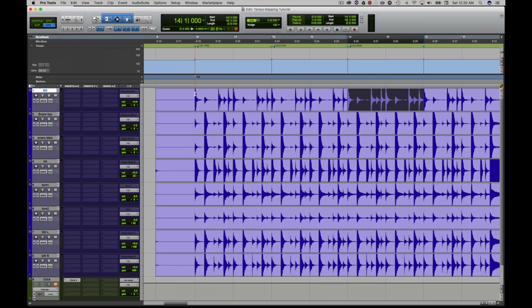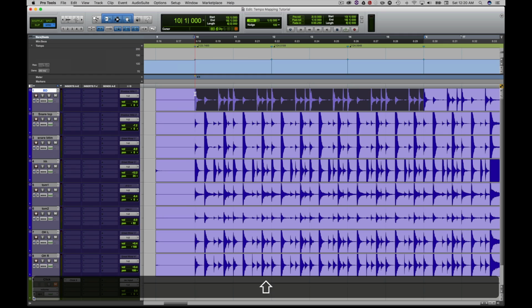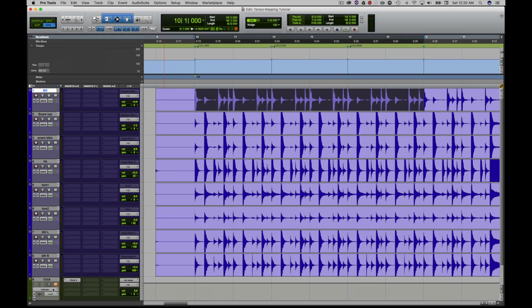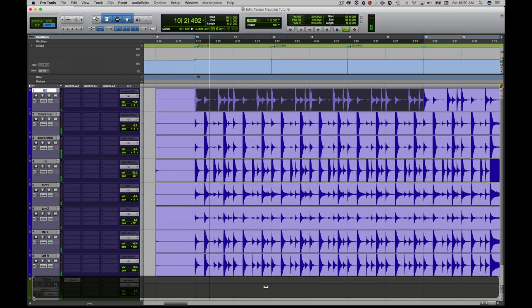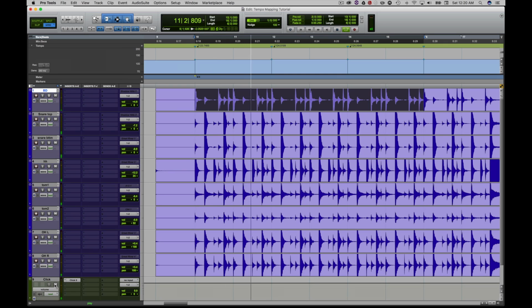Let's turn our click track on. Hit the play button, and we're going to notice that the click track is going to follow the tempo of the drums. Beautiful. That's exactly what we're looking for.